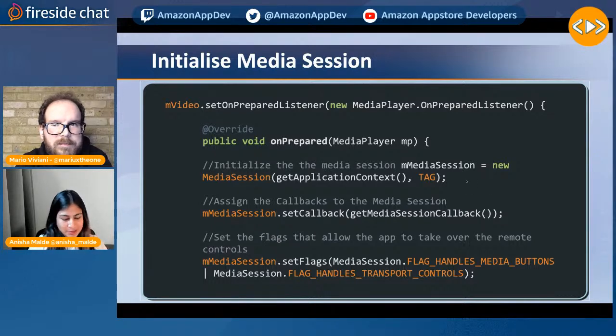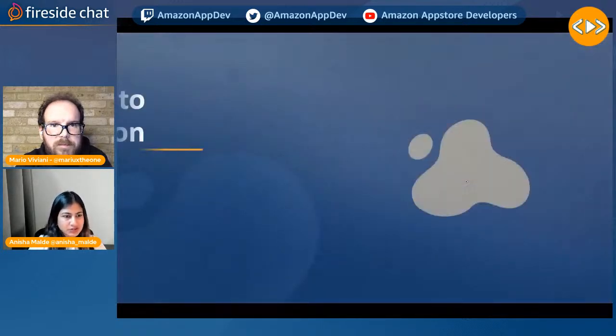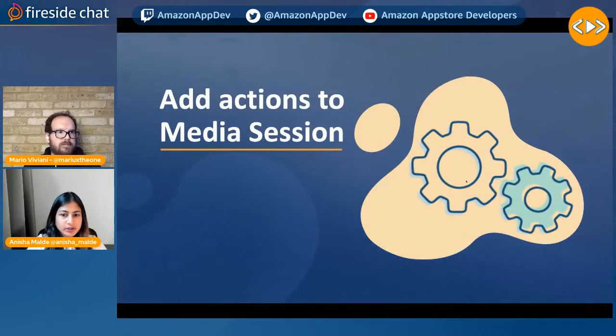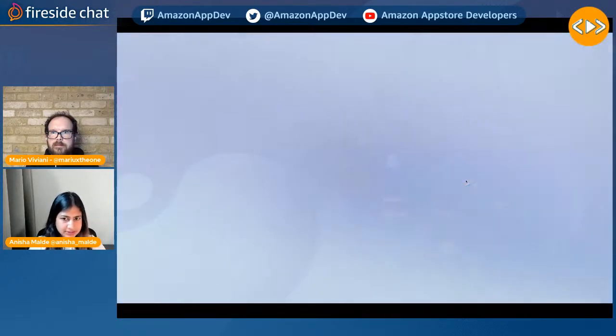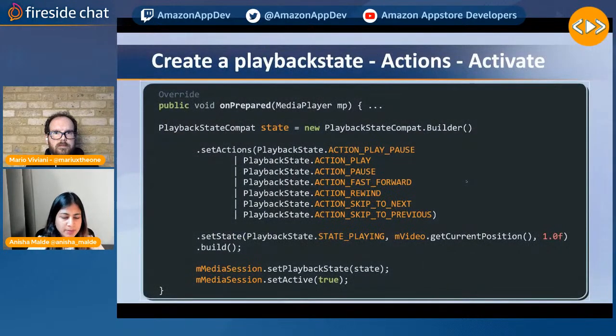So we're on step 3 now, which is adding the actions to our media session. What we want to do is add each of those callbacks to our playback state and media session. We do this in the onPrepared method. Here we initialize the media session. We now create a new variable called playback state. This component is used to tell the underlying media session the current state of the playback, whether it's playing, paused, or whether we want to buffer. It also defines which actions can be performed in the media session.